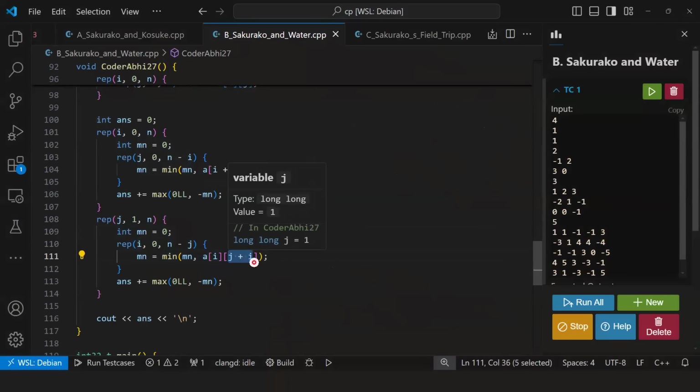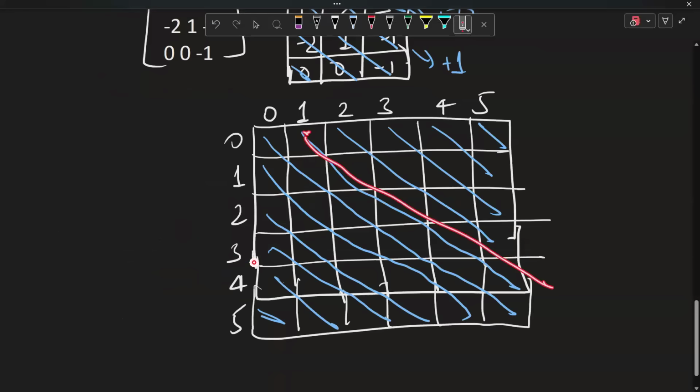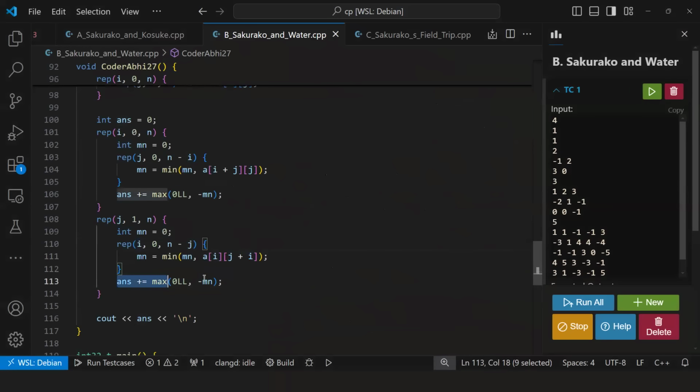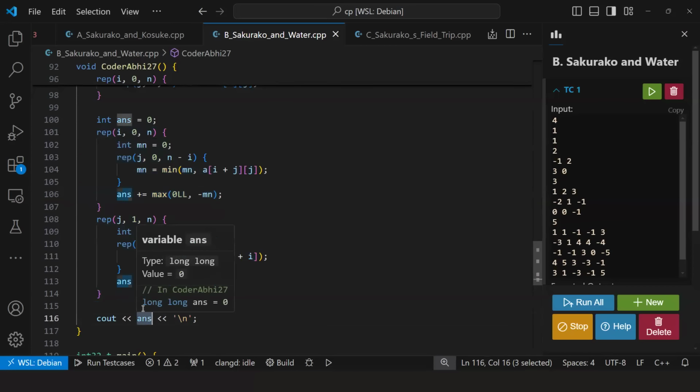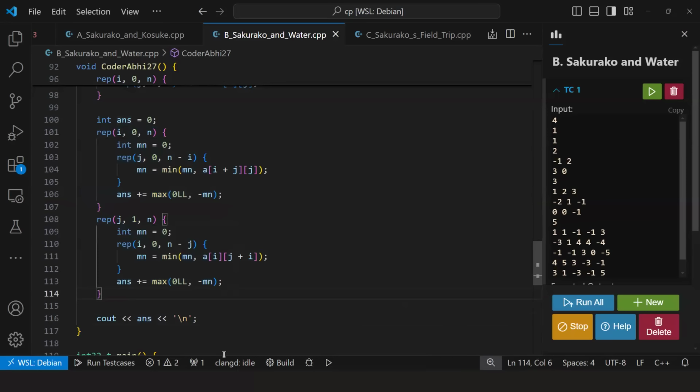I hope you understand. This would be i comma j plus i. So now again, answer plus equal to this same thing. So this way we have traversed through all the diagonals, added the minimum of that diagonal to our answer, and we print our final answer. I hope this problem is clear to you. If there's any doubt, you can ask.